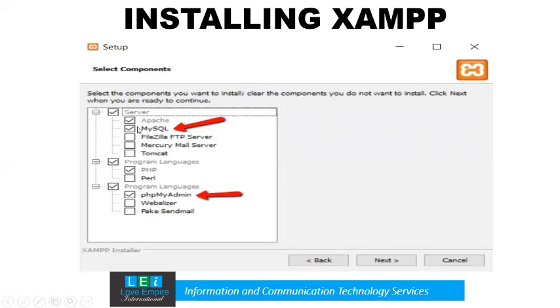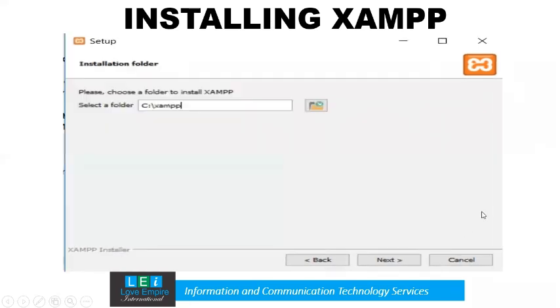So you need this. Apache is automatic. You cannot even click on it. So the main component that you need is MySQL. Then you need phpMyAdmin. Those are the components that you need to install. So you select these two components, MySQL and phpMyAdmin, then you click on next, and it will take you to the next screen.